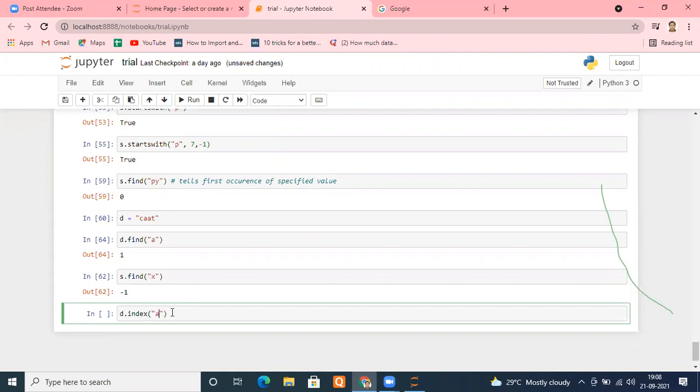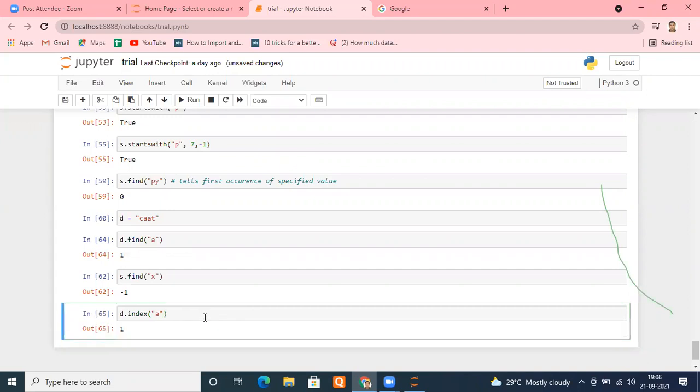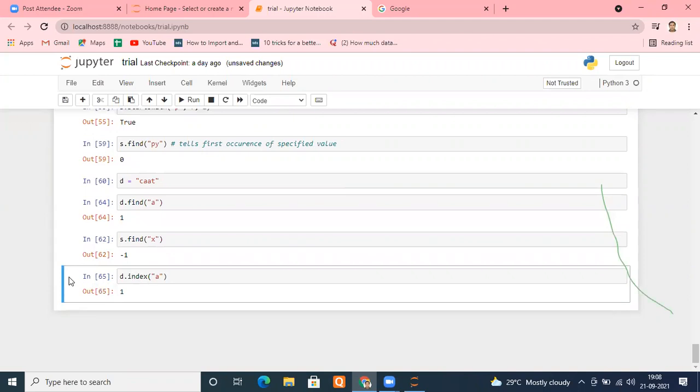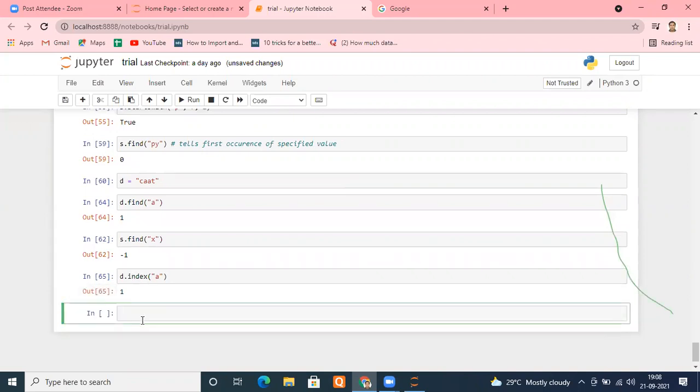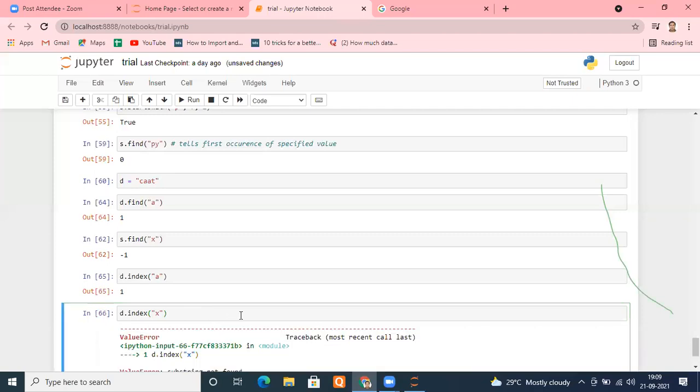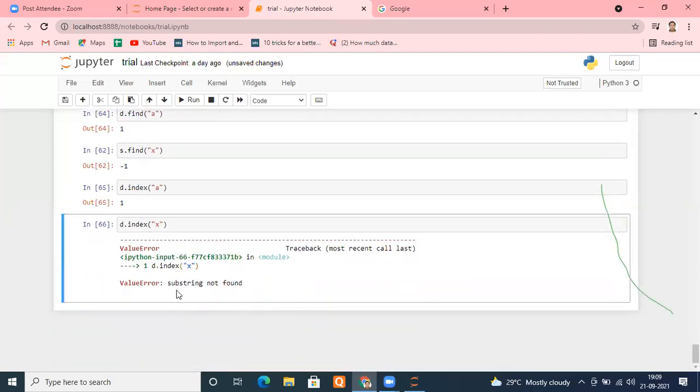As usual, the same way it will do. Whatever find has done, it will return me the value of 1. But if I try to use the index function to find a value which is not available here, let's say X, it will raise an exception. Let me run that. Is it fine? Substring not found. Problem solved.